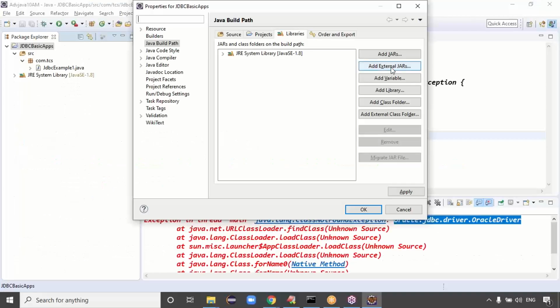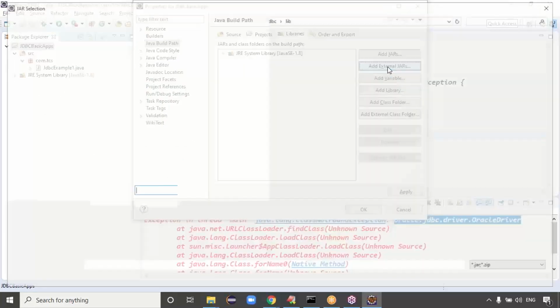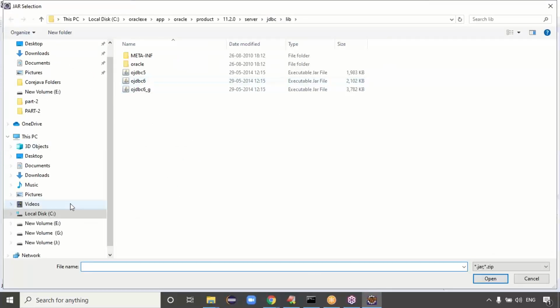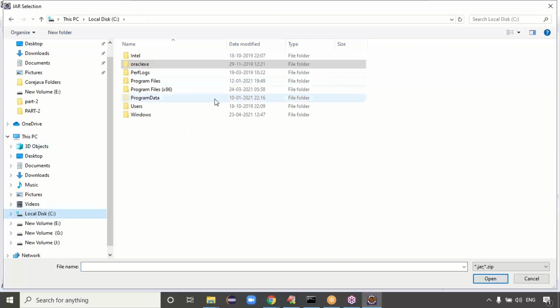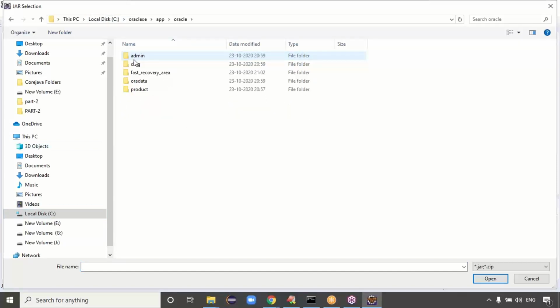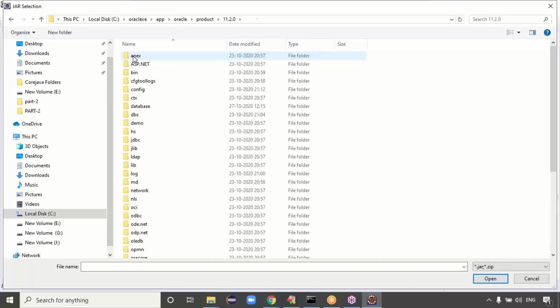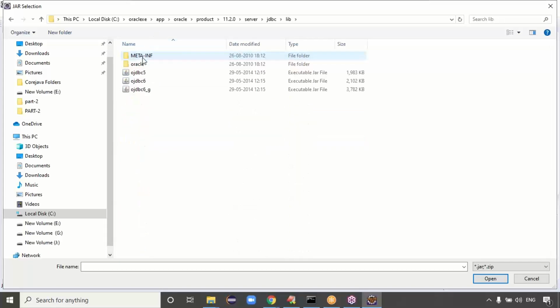Once we click on Add External JARs, go and select the jar file. What is the jar file location? Local Disk C, Oracle XE, app, Oracle. I gave the jar file location, right? Go to that location, server, then the JDBC folder. In the lib folder, it contains ojdbc5 and ojdbc6.